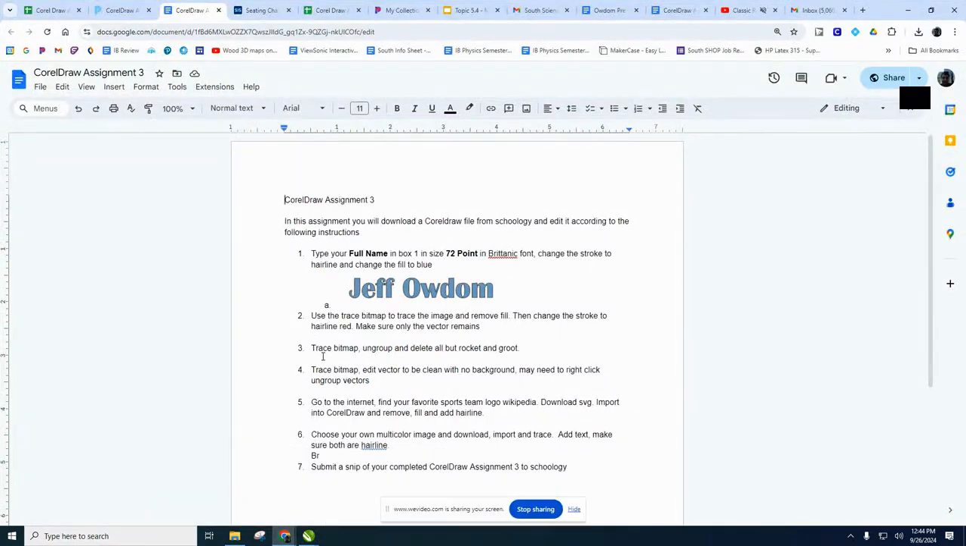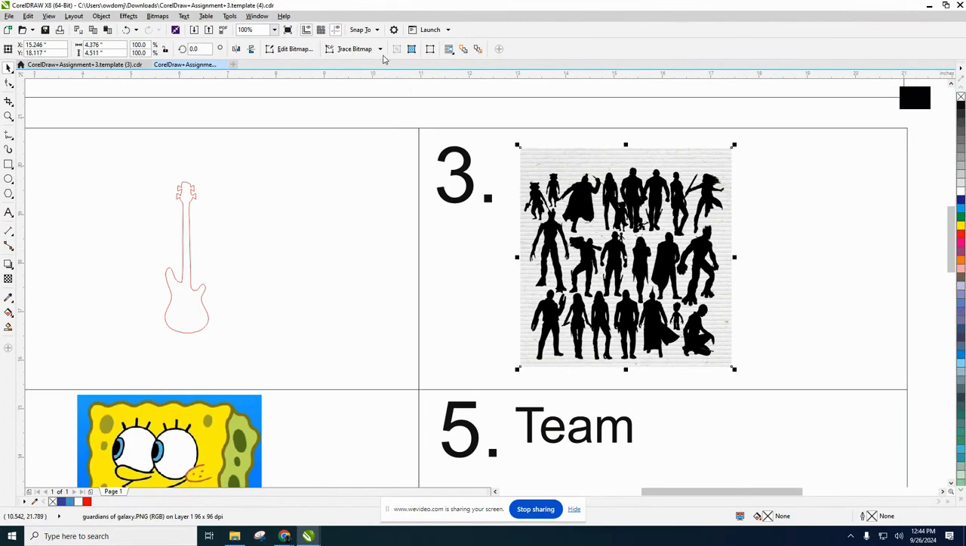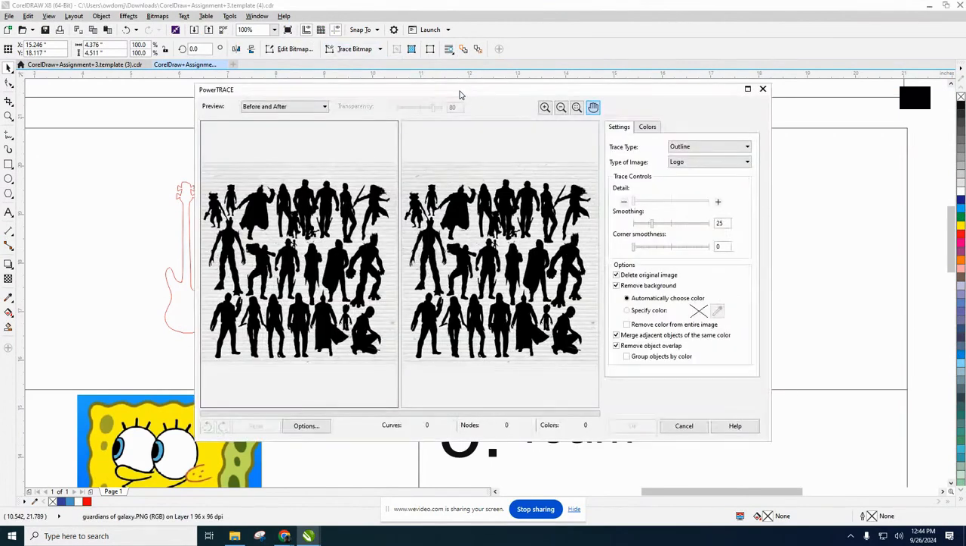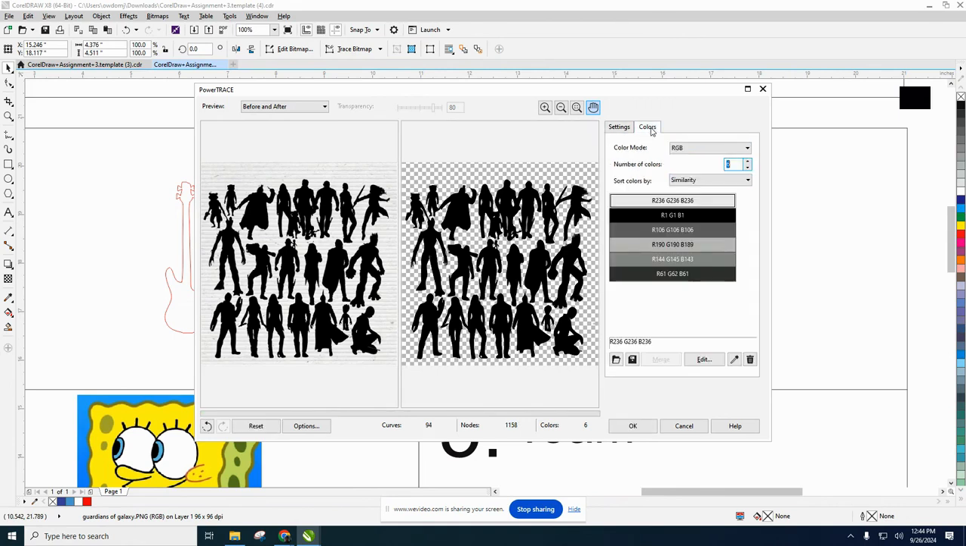Number 3: trace bitmap, ungroup, and delete all but rocket and groups. So back here, I'm going to click on this and trace bitmap. Notice that the clarity is not great, so you can change the detail. We could make it more detailed. This is where you can also play with the different type. If it's clip art, maybe that'll help. We can change that. You can also go to colors. See how there's multiple colors here?